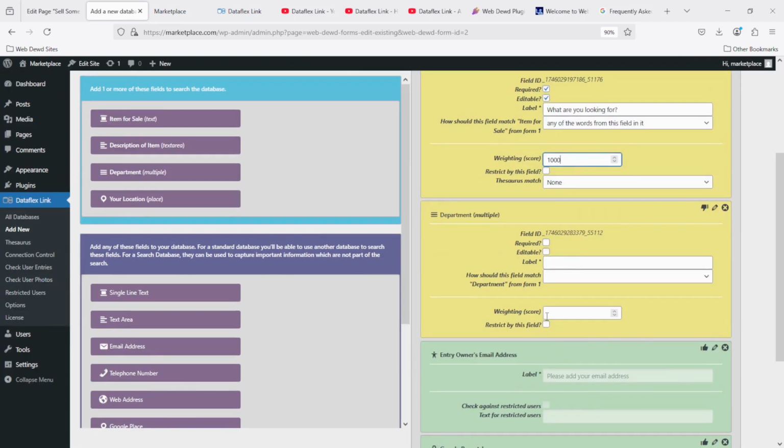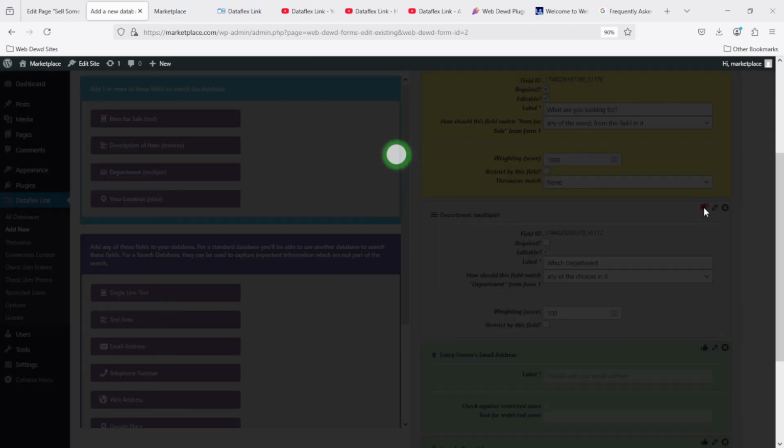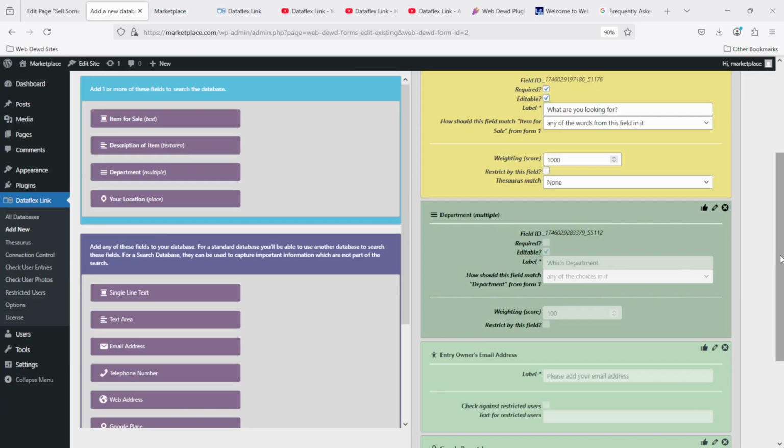Next, we're going to allow a search on department. Again, we're not going to restrict by this field. We're just going to give it a label. And we have the following options available to refine our search. And we're going to say that a match will be made if any other choices are in it. This isn't as important as the item, so we're going to give this a score of 100, and there's no reason why we shouldn't make it editable. So we're going to add that. Okay, I'll make sure I save the other one.